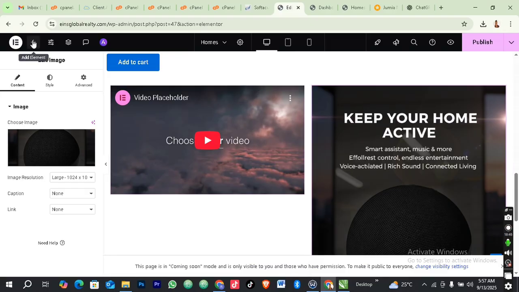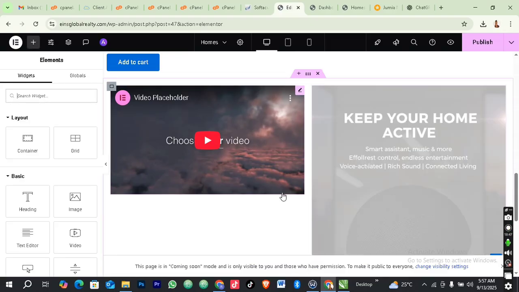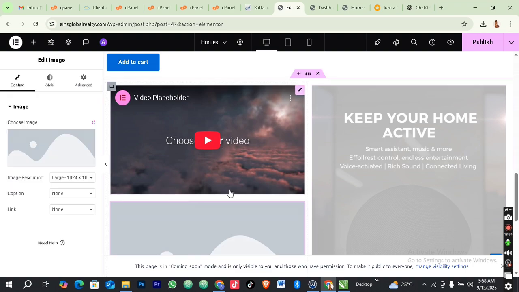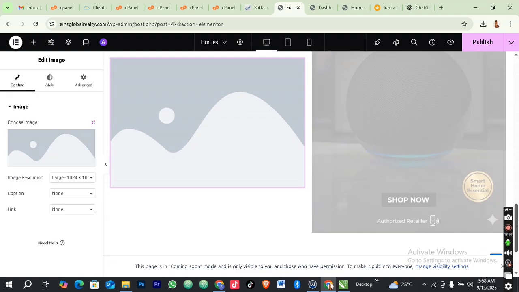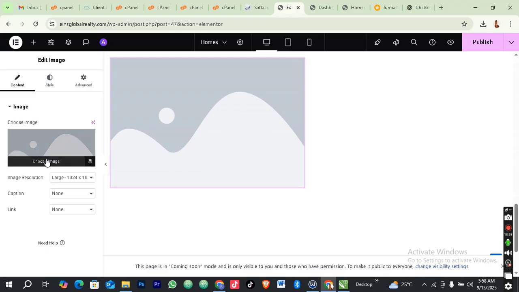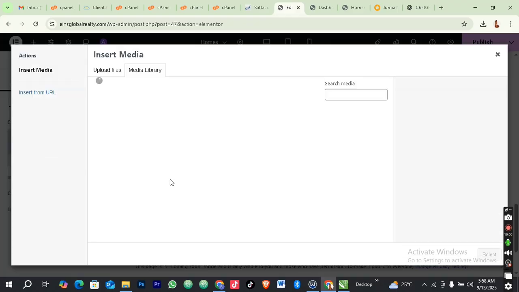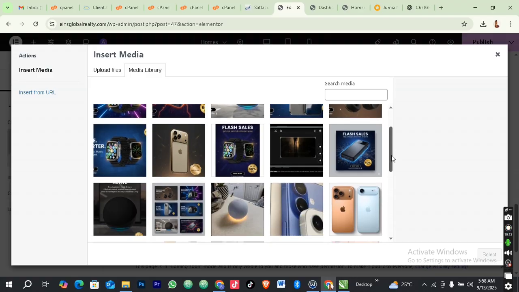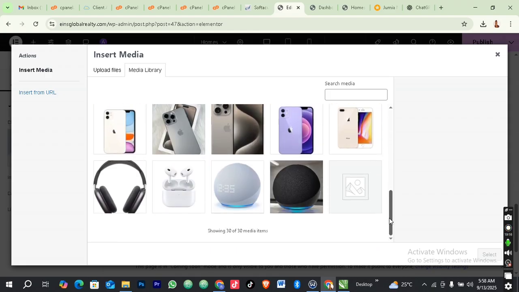There's a video here. I think the line space between this and this, the space here is too much. So I want to bring in another image under so that it will balance what we have here. So I will just bring in something. So you see that I am using Elementor to build a complete website right now.